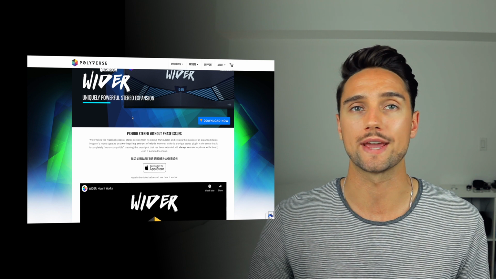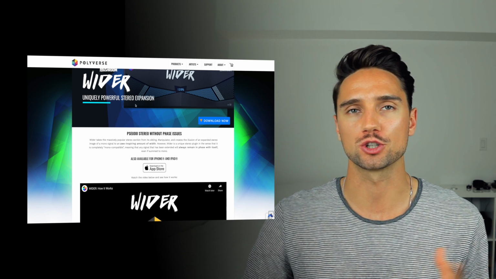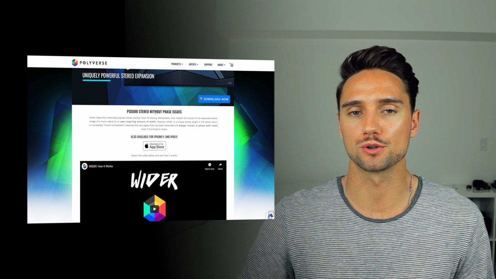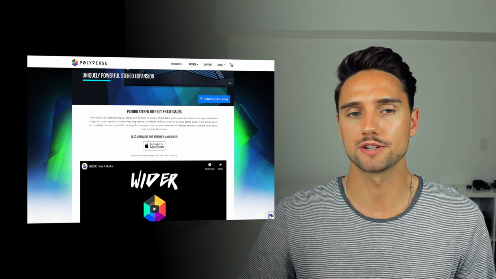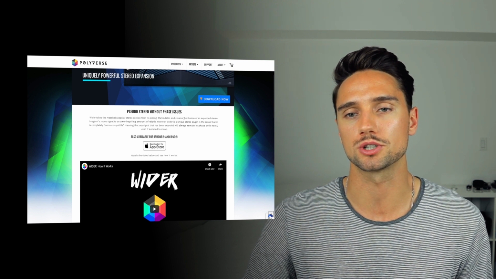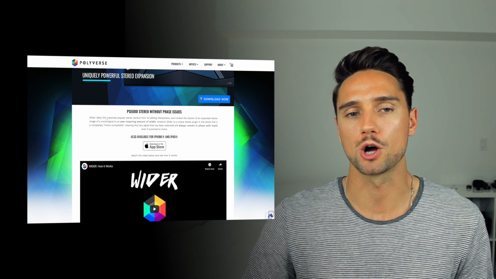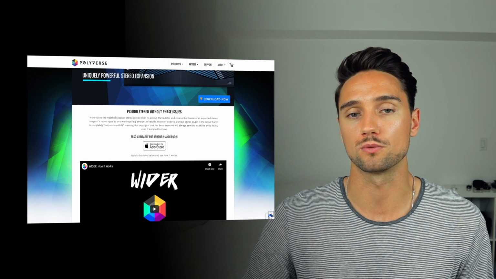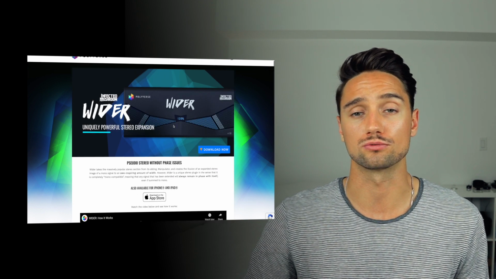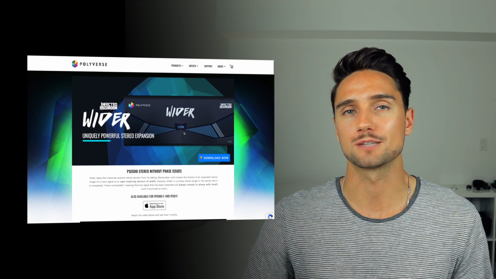It's a really great way to widen out your tracks, especially if you're just looking for it to be on the sides in a mix or make it bigger. So pseudo stereo without phase issues. Wider takes the massively popular stereo section from its sibling Manipulator and creates the illusion of an expanded stereo image of a mono signal to an awe-inspiring amount of width. Very cool plugin. I use this plugin all the time. I think it's a great addition to anybody, especially for free.